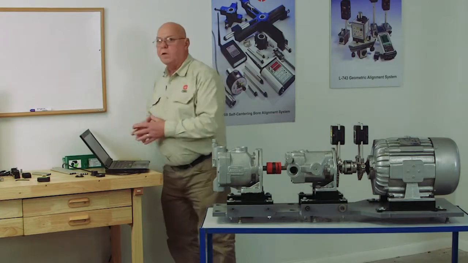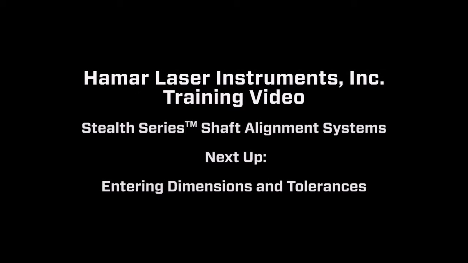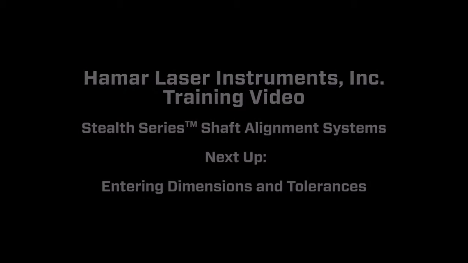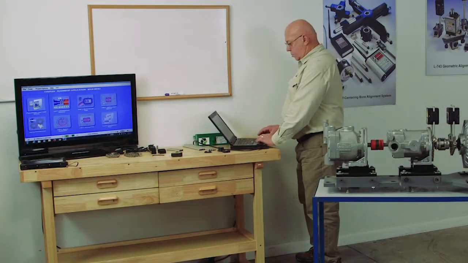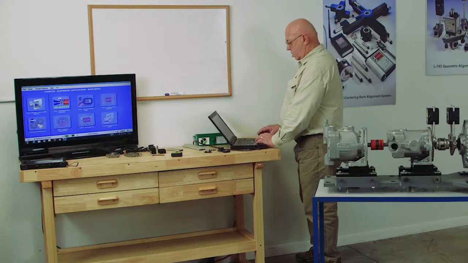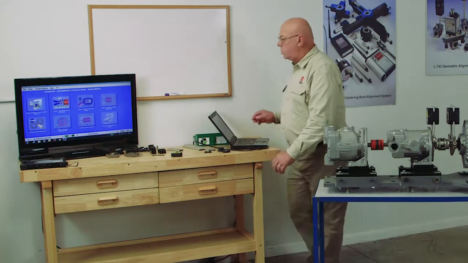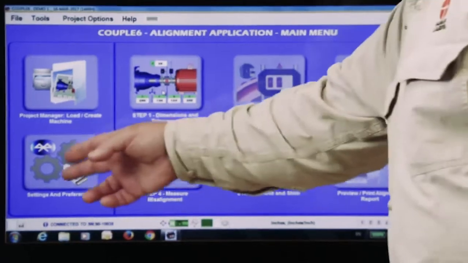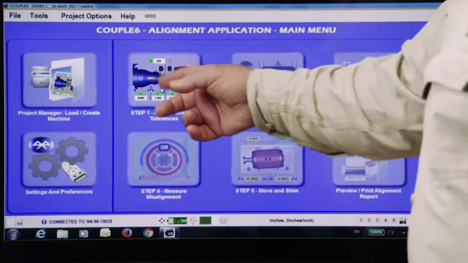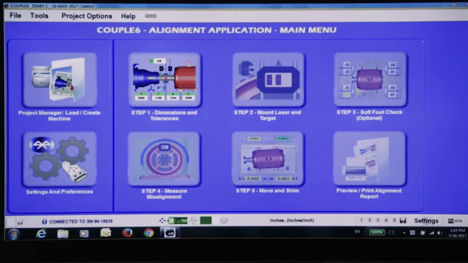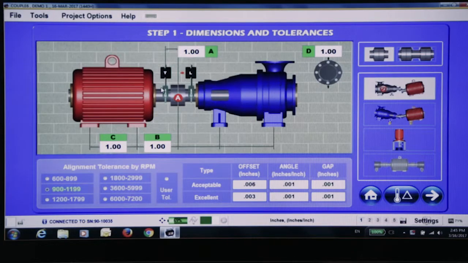This is where we're going to have to enter some dimensions. All right, so we're going to go to dimensions and tolerances. Everything else, you see, is grayed out. We have to do step 1, dimensions and tolerances, before we can do anything else. So we'll click on dimensions and tolerances. Now here, I have a lot of options.